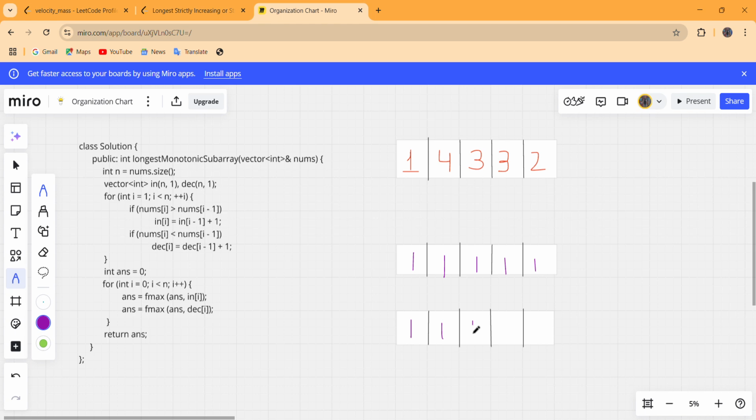The names of these two arrays are: one is the increasing subarray, and the other is the decreasing subarray. The idea for this approach is very simple. The idea is: what is the maximum answer possible for the increasing subarray till index I, and what is the maximum answer possible for the decreasing subarray till index I.